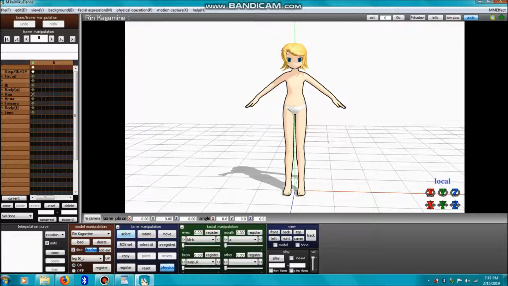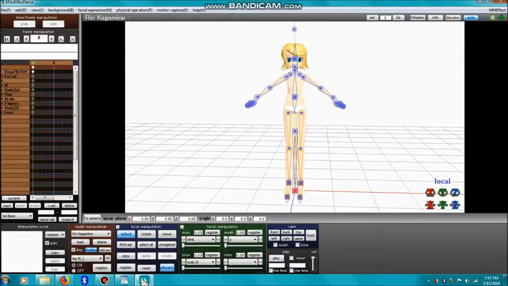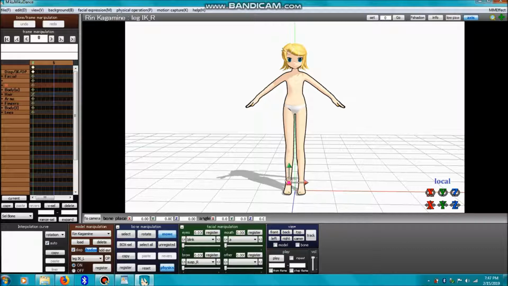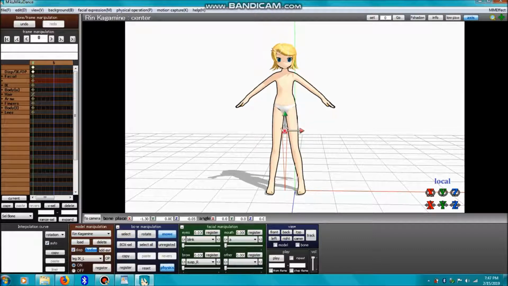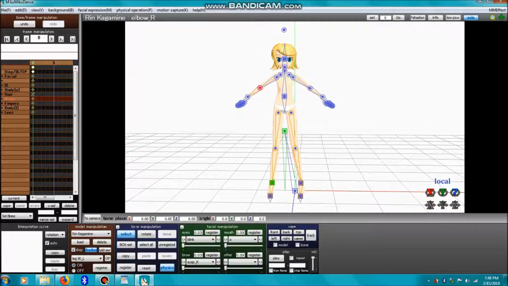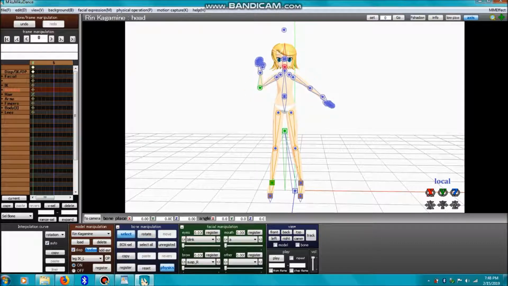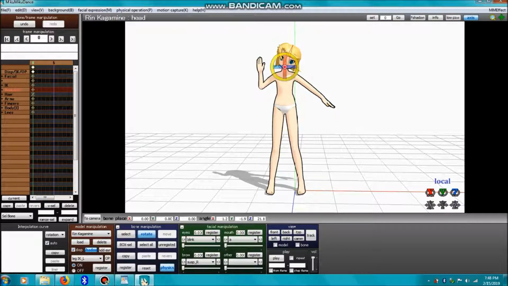Now that we have this character, you can press select and it will show all the bones in the model. I'm just going to do something really generic. You can click on the bone and press move, and you can move the body around. This is how you're going to pose it for your drawing reference. I think here I'm just going to have her, well, that's bad, waving at you. And you can turn her head and do whatever you want.